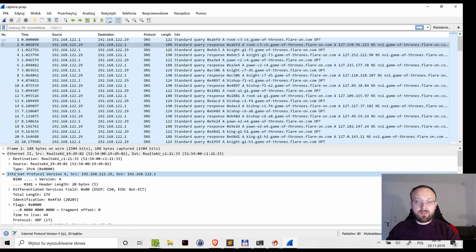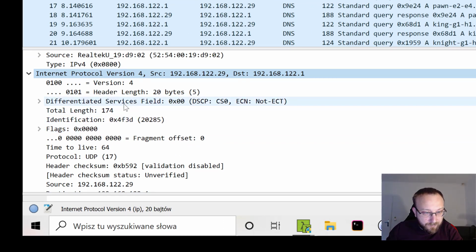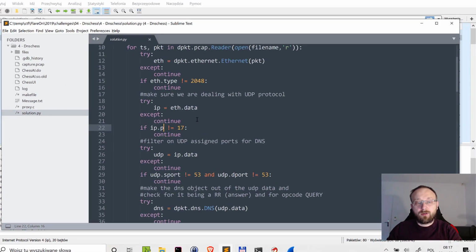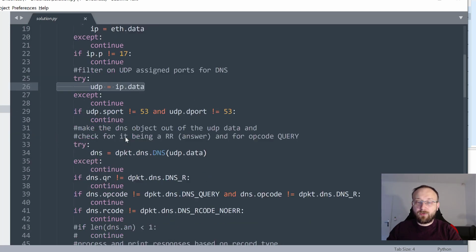Let's see, what was that? Was that the port? Do we have something 17 here? It looks like we don't, but I guess it's the IP protocol, UDP. Okay, so we are checking if it's the UDP protocol. So P is proto. Then we extract the data from the UDP, and then we check the ports, source port and destination port. If it's different than 53, DNS, then we continue.